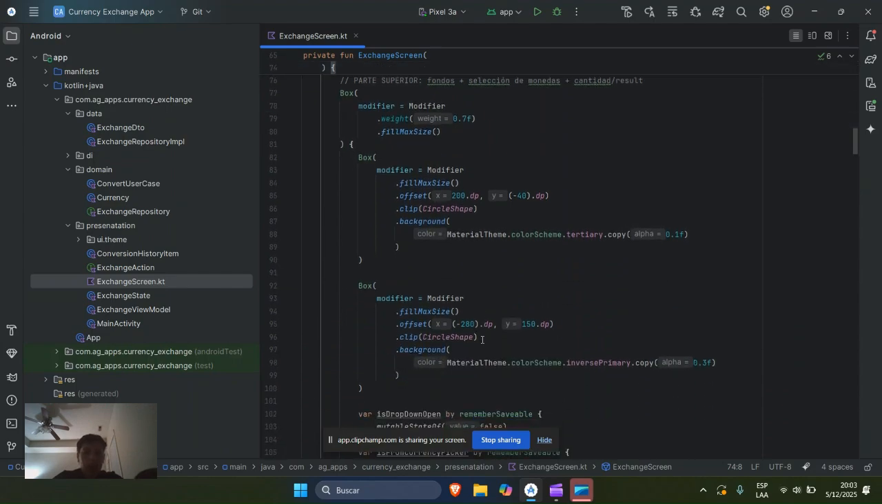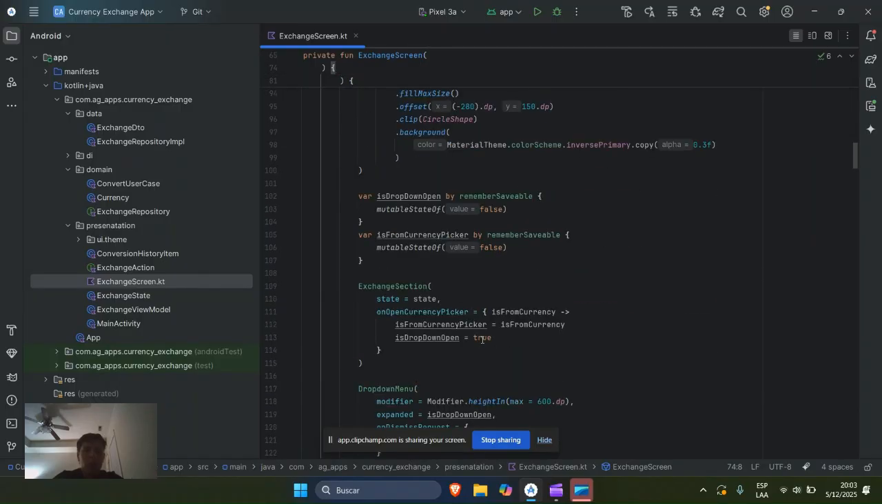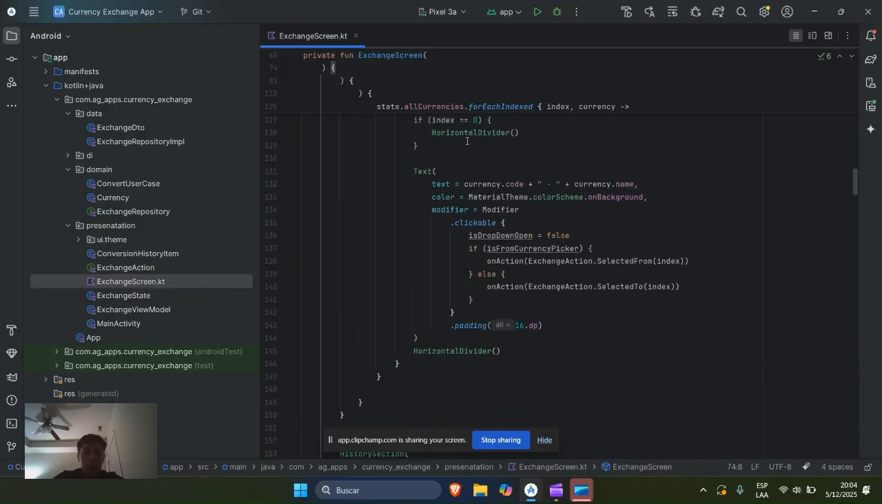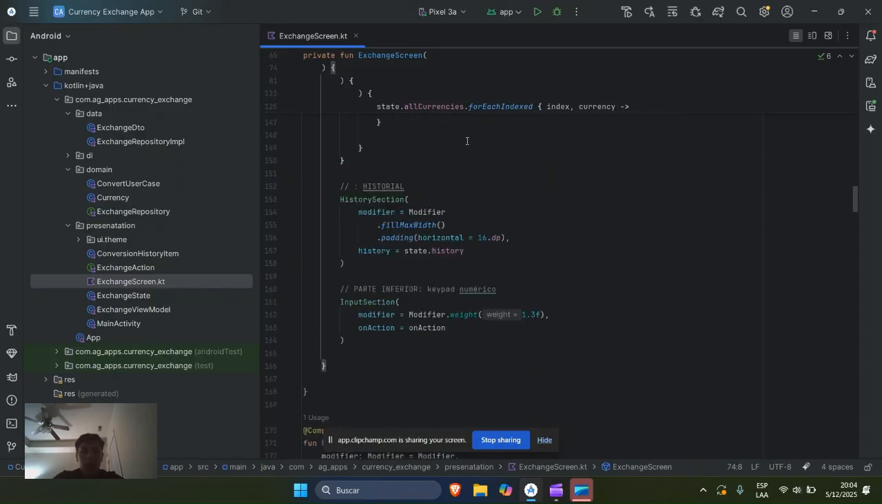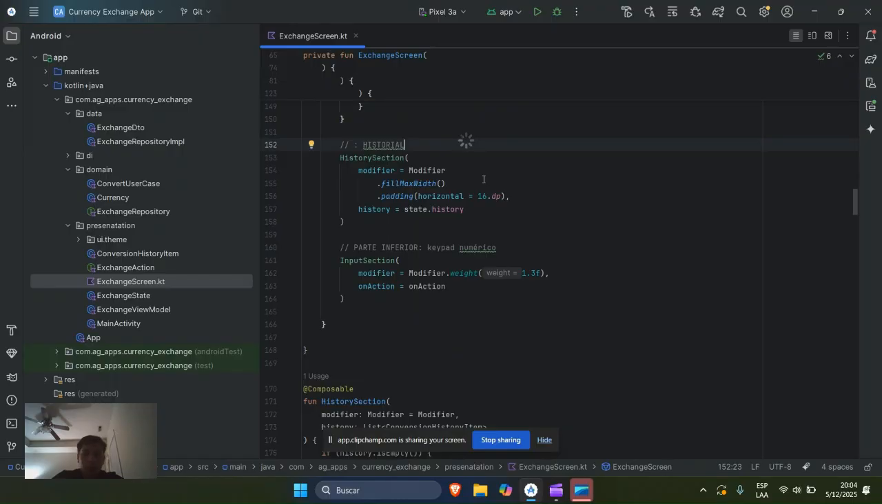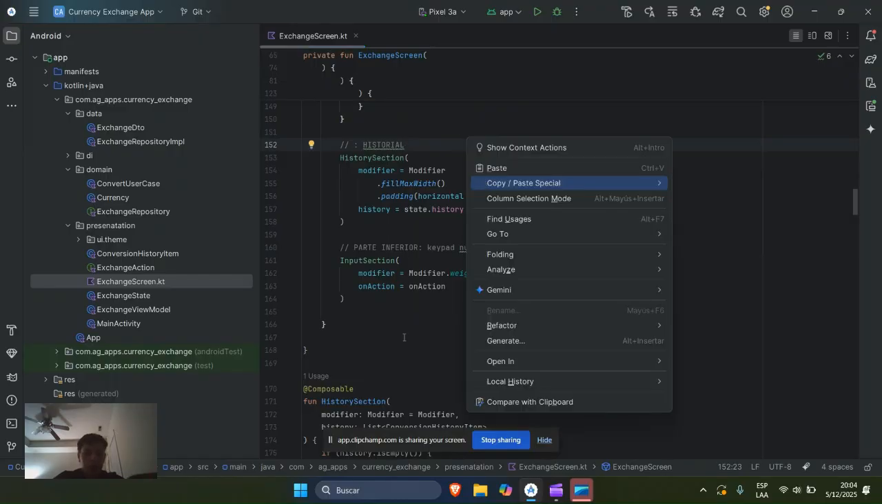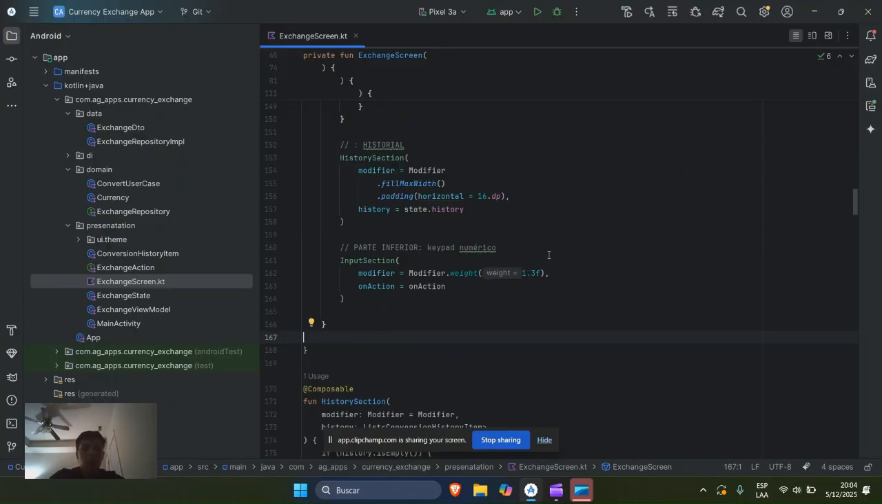Right under this section, the app displays both the user's input amount and the converted value. All the text is styled with a monospace font to give it a financial calculator look. As we scroll, we reach the history section here. This section shows a list of the recent conversions. These parts update immediately whenever a new conversion happens. And at the bottom of the screen, we have the custom numeric keypad. It has digits, a decimal button, a clear button, and a backspace.